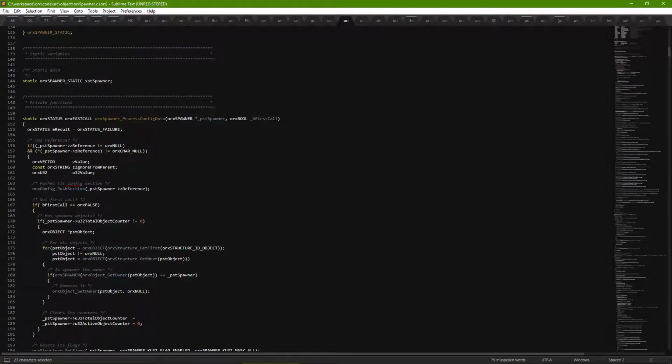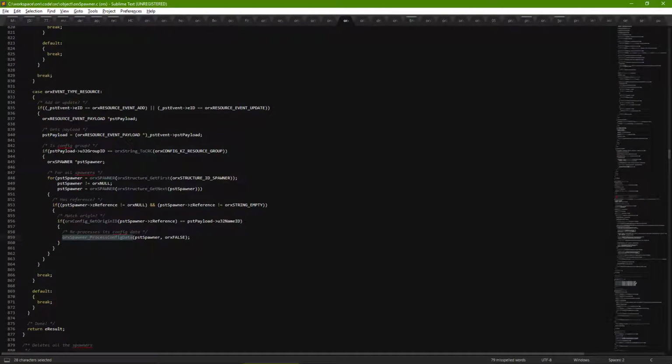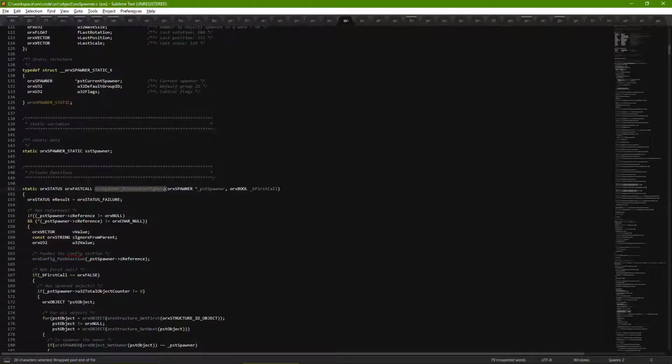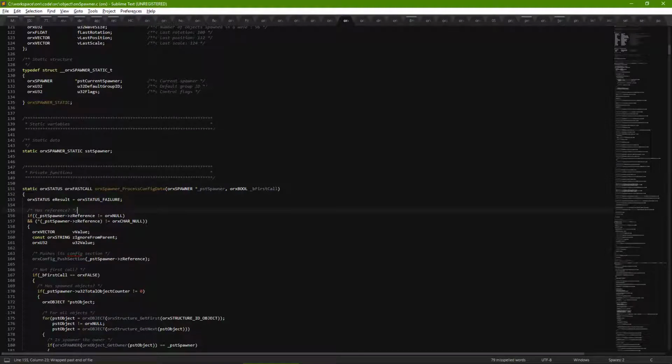And this function is called process config data, and it is called only if the file has been changed on disk. So if you are in debug mode and you want to change the file, when you save the file, it will be reloaded and the actual spawner will be reprocessed, but that's not what you want. It's just for development purposes. Otherwise it's only done at initialization.